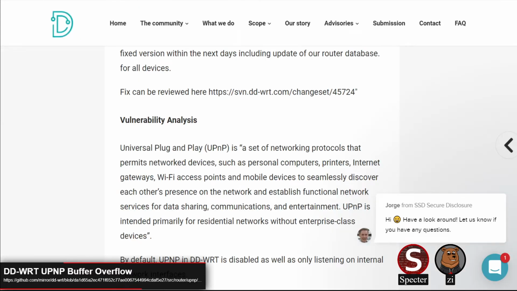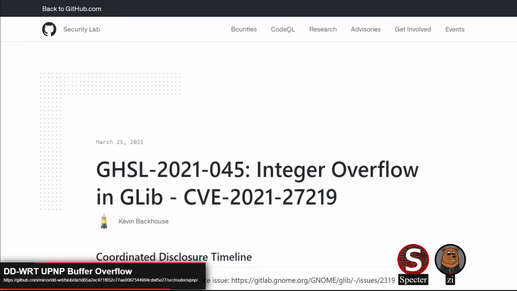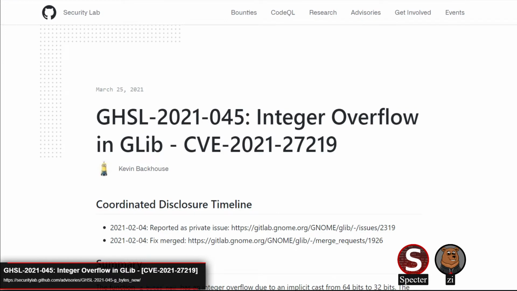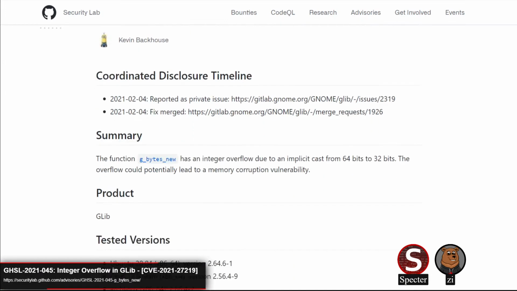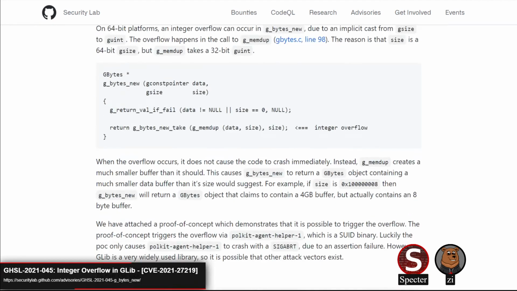All right, so we'll get into our second GitHub Security Lab post, which is about glib, which is used for GNOME stuff. The issue is an integer overflow that's present on 64-bit platforms due to implicit casting inside the gbytes new function. This function will take a size, and it will pass it to gmemdup to get a buffer allocated. But that function takes the size as a 32-bit integer, even though the gsize that is given to the gbytes new function is 64 bits wide.